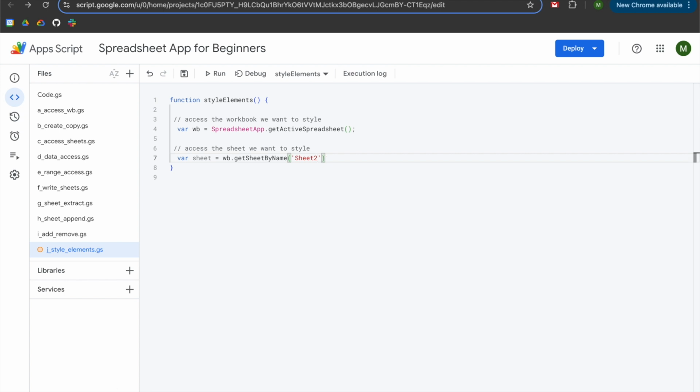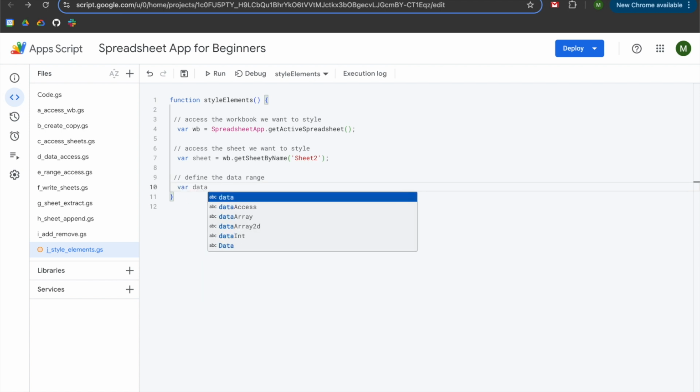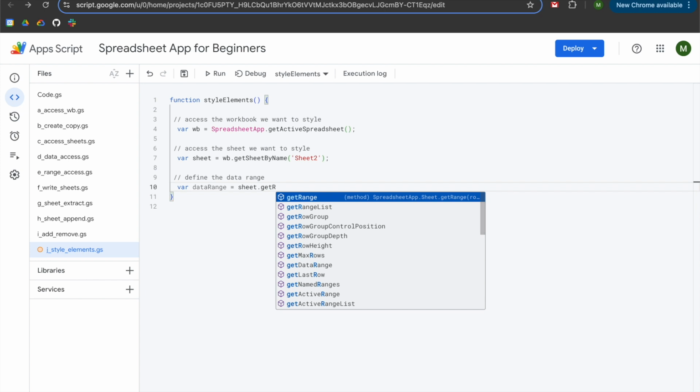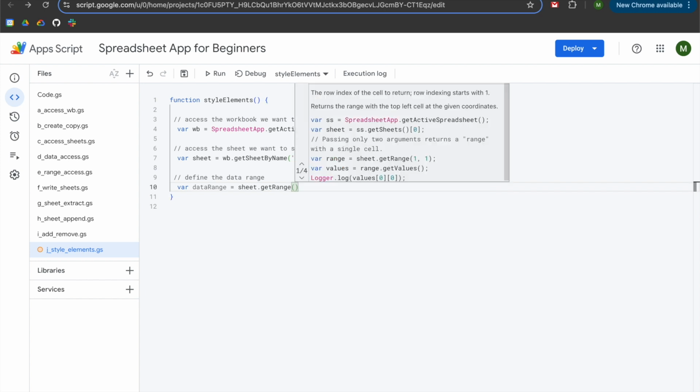And hit the right arrow on my keyboard twice. I'm going to add a semicolon. I'm going to hit enter twice. I'm going to hit the left arrow once, and I'm going to add 2 slashes for a comment, where I will define the data range. So I'm going to hit enter and tab, and I'm going to create a variable called dataRange, and I'm going to set that equal to sheet.getRange, open parentheses.